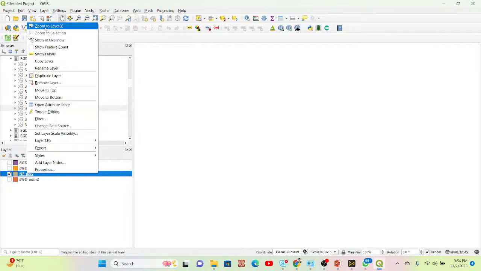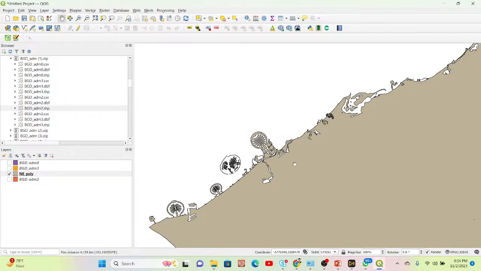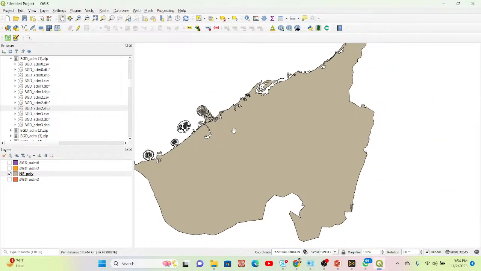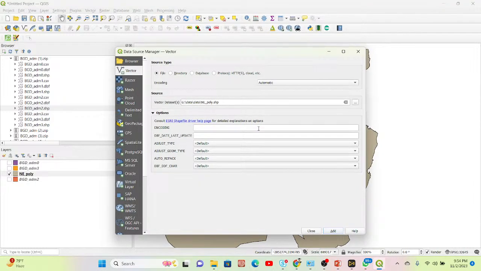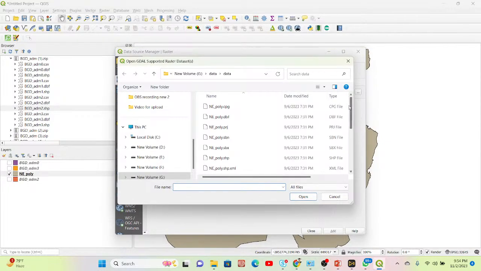Zoom to layer. This is the option to zoom to your specific layer. Click on here, and at this time I can get the result. You can see it zoomed to the layer, and we can easily find this layer. Okay, so this is the process. You can simply click on here, then choose vector, and find your vector data. You can import that, as well as in the raster. Simply click on raster, and then find the raster images for your work.